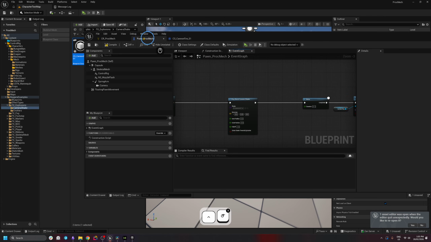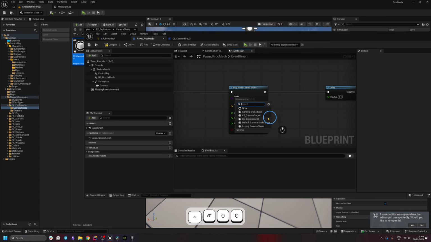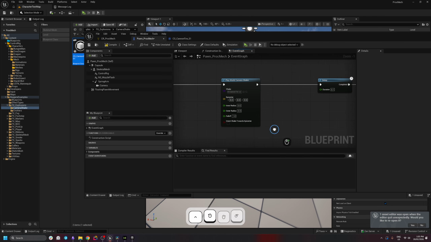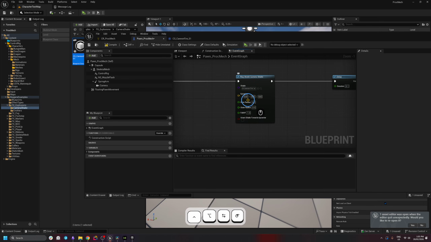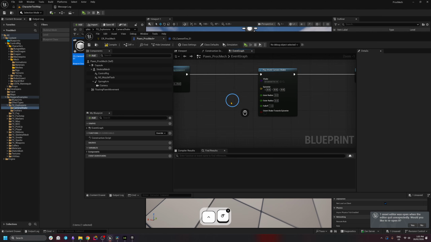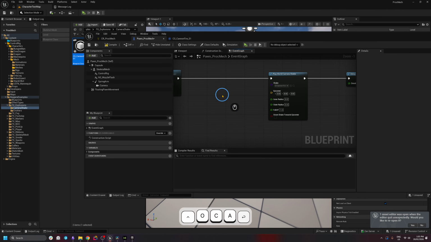Now when you go back in to your pawn, click here, you should see that one we just made, CS Cannon Fire 01. We just need to change the settings here. So epicenter is simply where we want the shake to happen. So we're going to go get actor location.